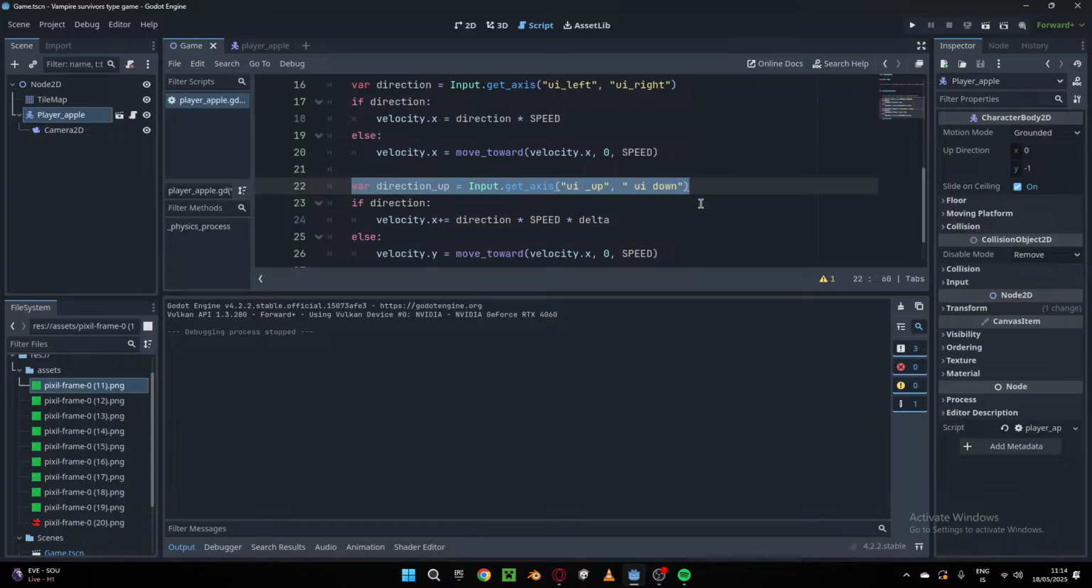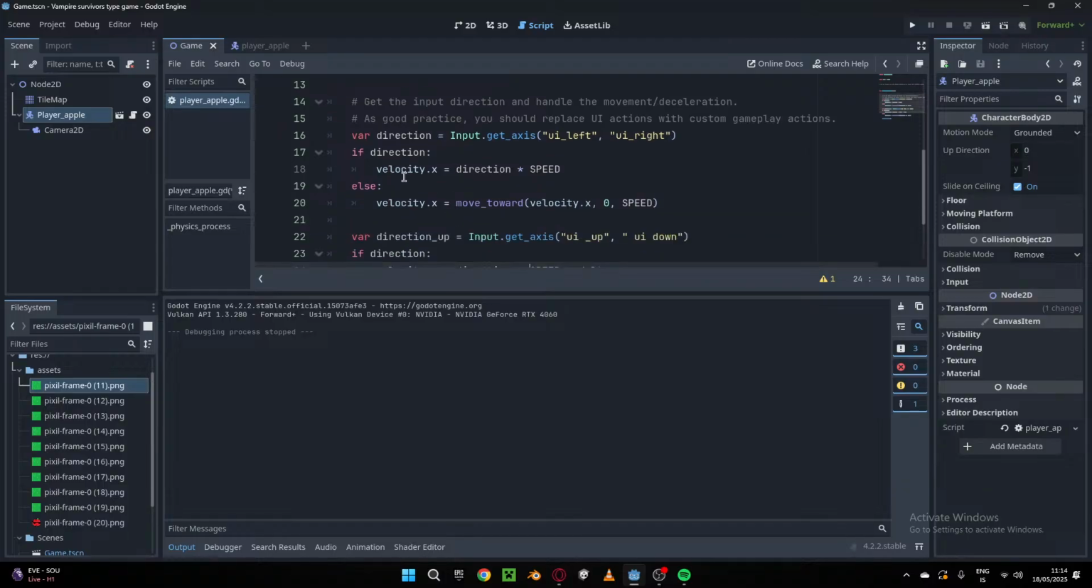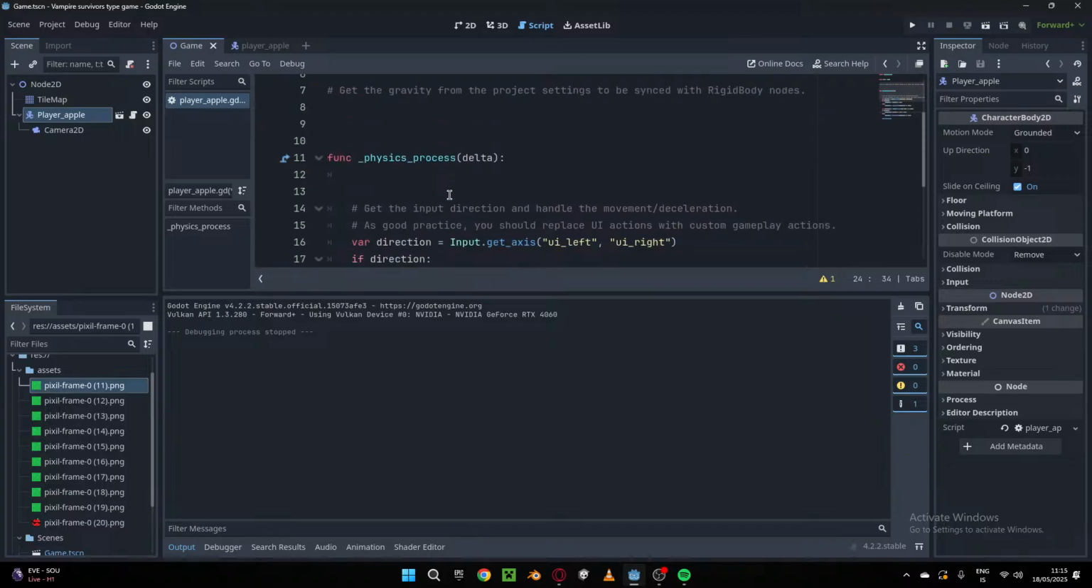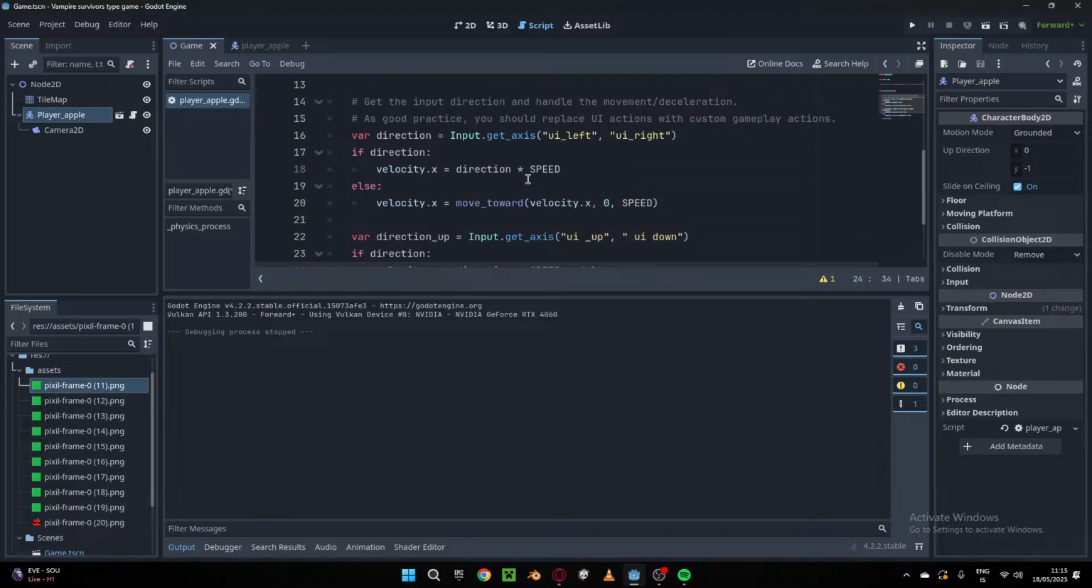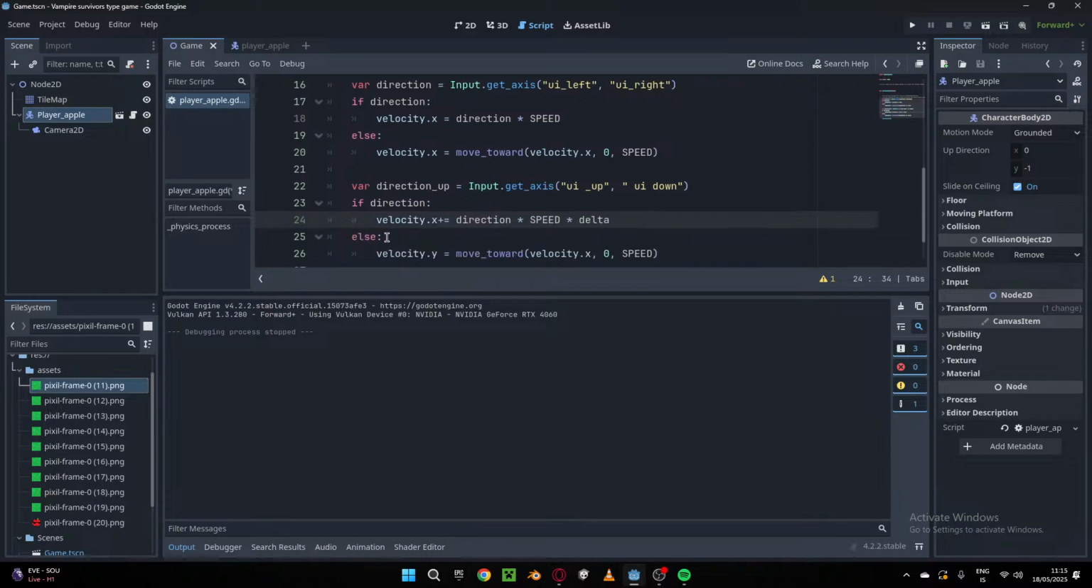I don't. Because I feel like. So, if the direction is velocity x, what is velocity x actually? Yeah, direction dot speed. Else, oh my god, I'm like. Oh my.